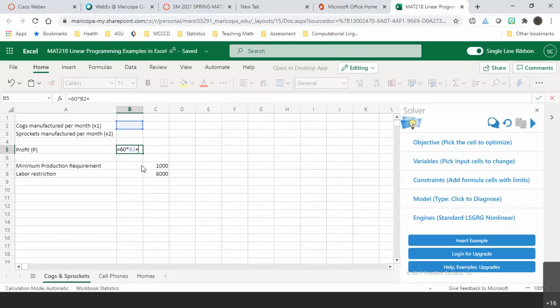44 times X2. So I'm going to click that cell. Take a look at the formula that's in the objective function cell: equals 60 times cell B2, where X1 is going to be, plus 44 times B3, where X2 is going to be. Everybody okay with the formula? I know not everybody said they were comfortable with Excel, so please ask. Any questions about the formula?